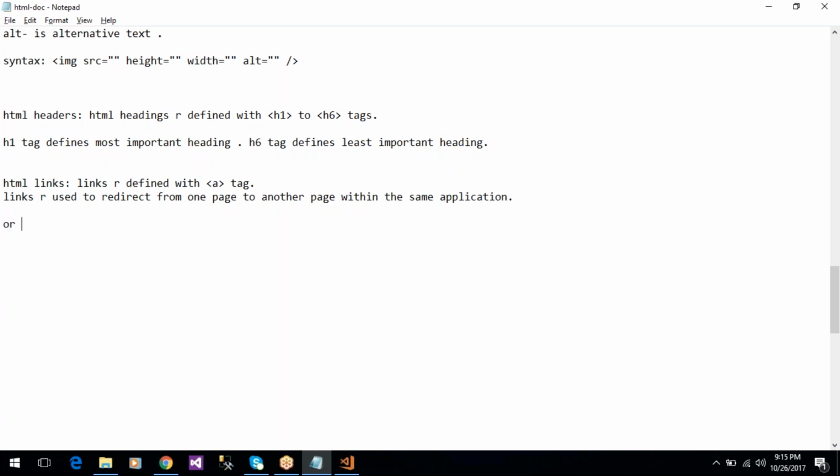or you can redirect from one website to another website. Okay, so we can redirect from one website to another website, or we can redirect from one page to another web page within the same application.